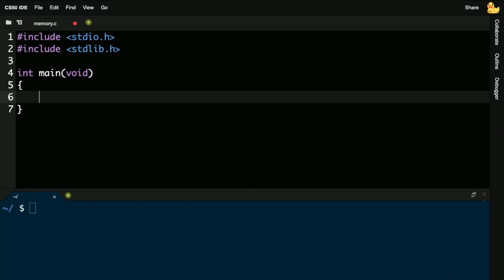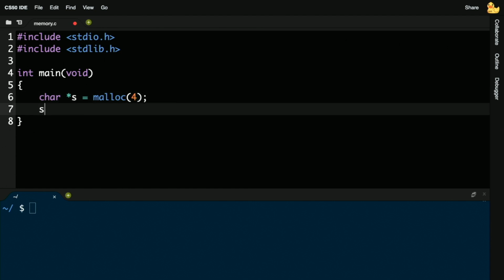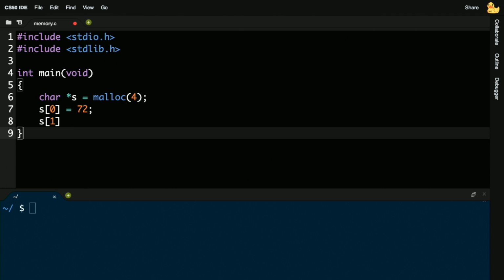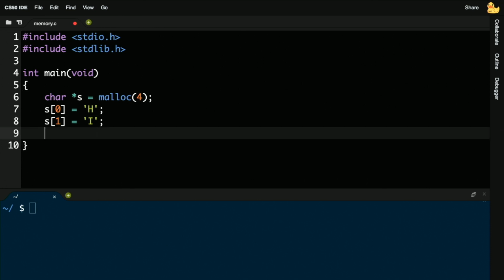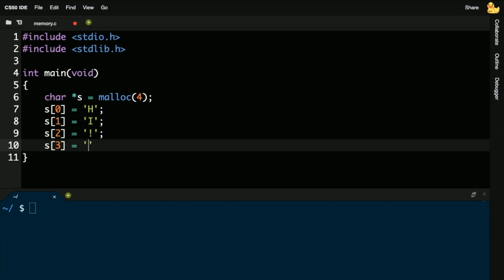I'm going to go ahead and just give myself a whole bunch of characters. Char star s gets malloc. And let me go ahead and give myself, how about 3 of these? Let me go ahead and allocate space for 3 chars. Or actually, let's give me 4, just like before. Now I'm going to go ahead and say s bracket 0 equals 72. S bracket 1, actually, I'll just do this manually. Let's do H. Let's do I. Let's do our usual exclamation point, and then just for good measure, s bracket 3 gets quote unquote backslash 0.